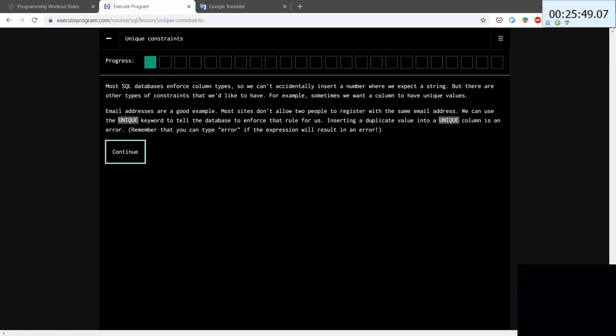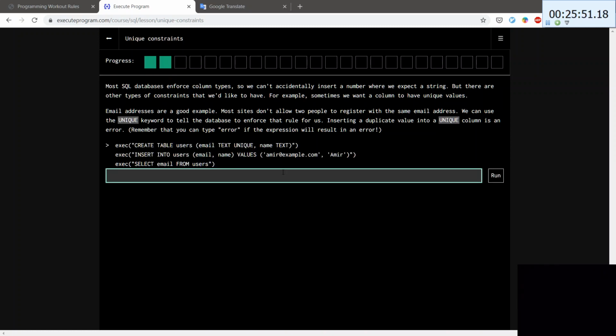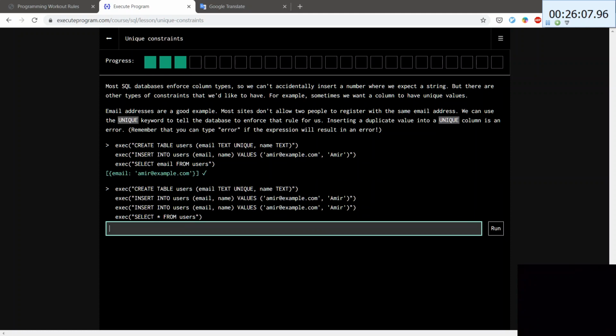Inserting a duplicate value into a unique column is an error. Remember, you can type error rep. So select email, email, and that will say amir@example.com. Now we have two of them. This one should be unique, so this is an error.